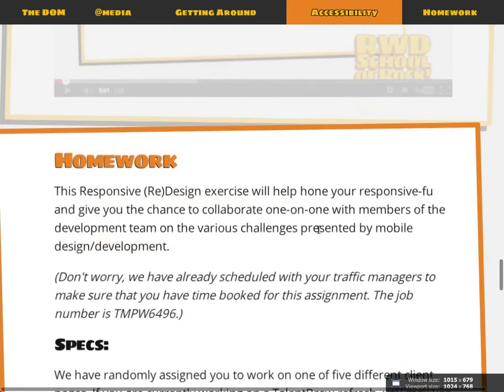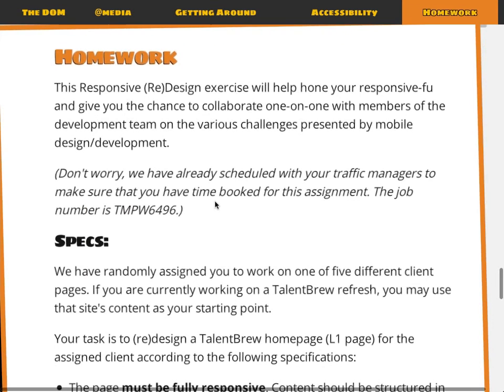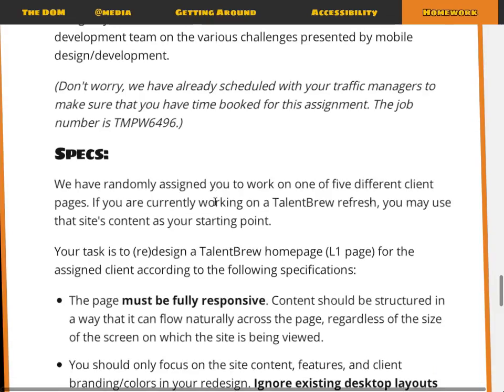Bring that back up to full screen. Yep, the job number is here, and I'll send this link to you after, so if you want to check it. Basically, we've randomly assigned you to work on one of 5 different client pages. I went through some existing talent brews, and I looked at some level 1 pages, some of them that pose kind of interesting challenges in how to handle display of content. Basically, what I want you to do is redesign that level 1 page just looking at the content, and then rebuilding the page from there, using the content and the branding as a starting point, but throwing out the layout, throwing out everything else, and redesigning it using this mobile first perspective.